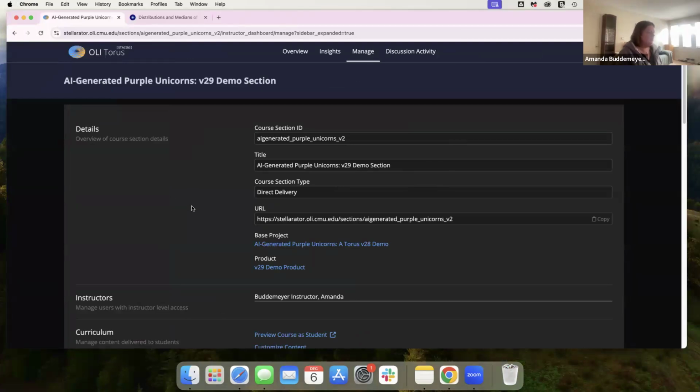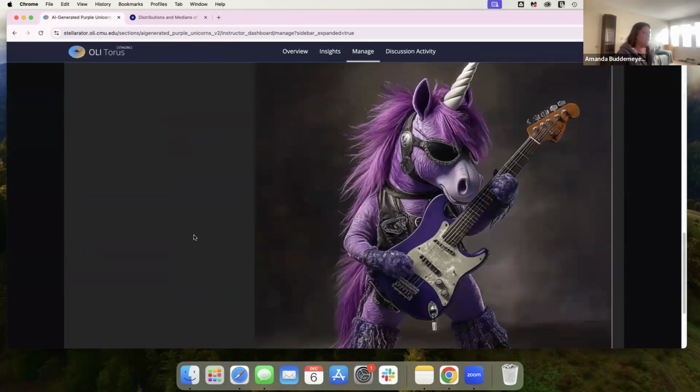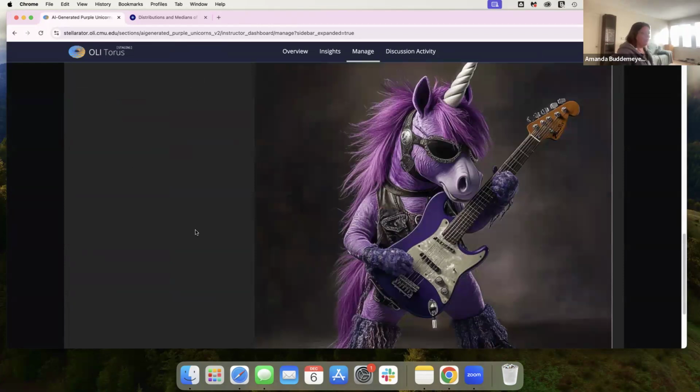And previously, in the product, you could set that cover image. And if you remember from when I just clicked in, it's this beautiful image of a rock and roll unicorn, but then you couldn't change that at the section level. And not only was this something that some instructors wanted to change, but also once the section was launched, if there was a problem with that image, maybe an image was picked that made it difficult to read the text, or there was a problem when it actually showed up, there was literally no way to change that.